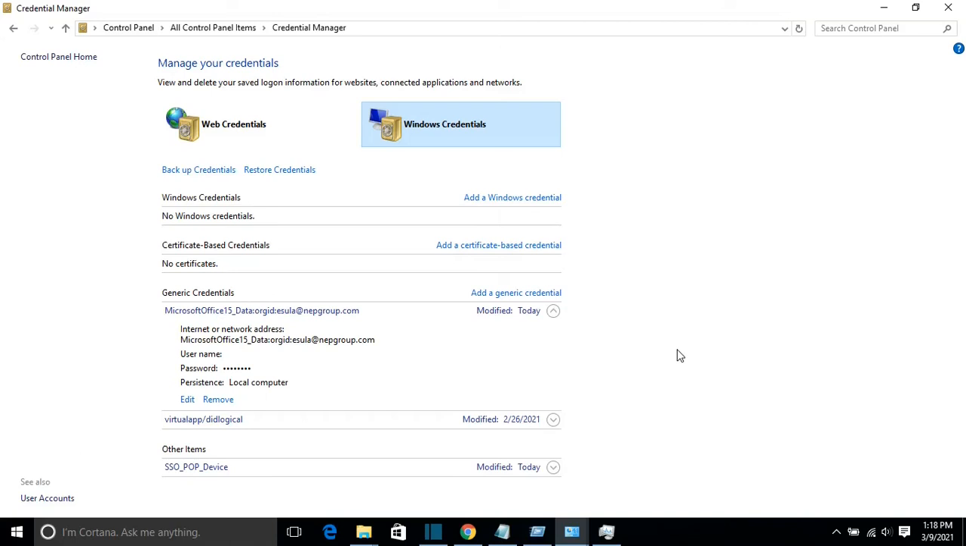For example, Microsoft Teams shows problems many times when the password is changed on Microsoft Teams, but it's not changed here in Credential Manager, and you will not be able to log in to Microsoft Teams.